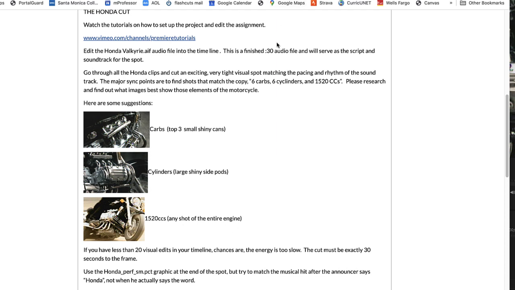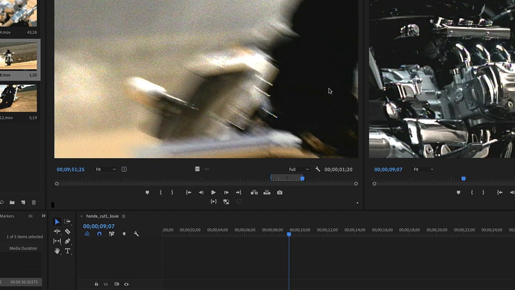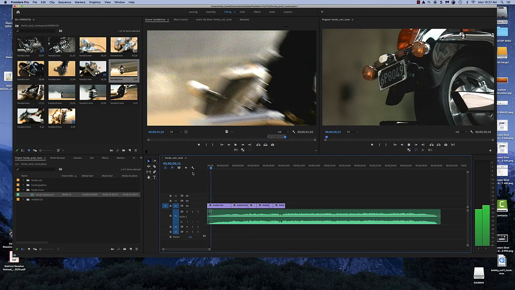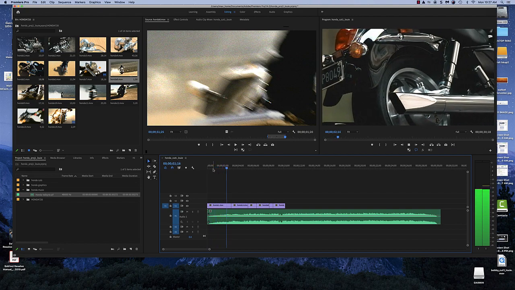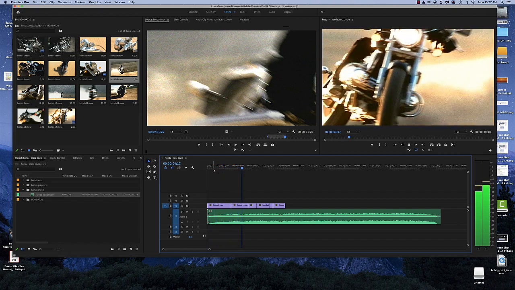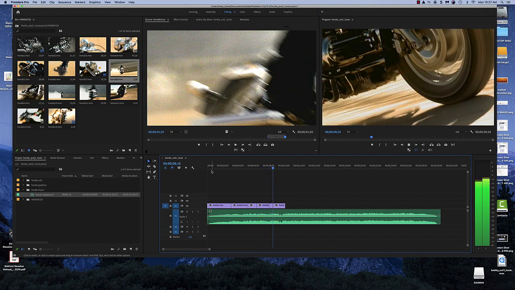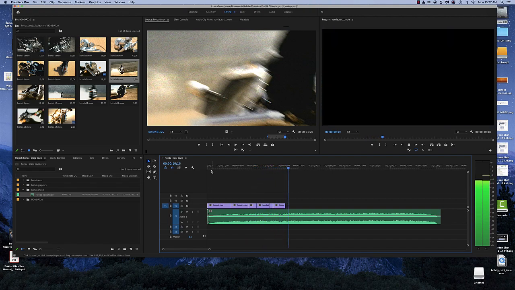Okay, so what does that mean in our edit? So here we're coming to that section. This is what we have so far. It's the most powerful custom on the planet. 6 cylinders, 6 carbs, 1520 cc's. Okay, there we go.